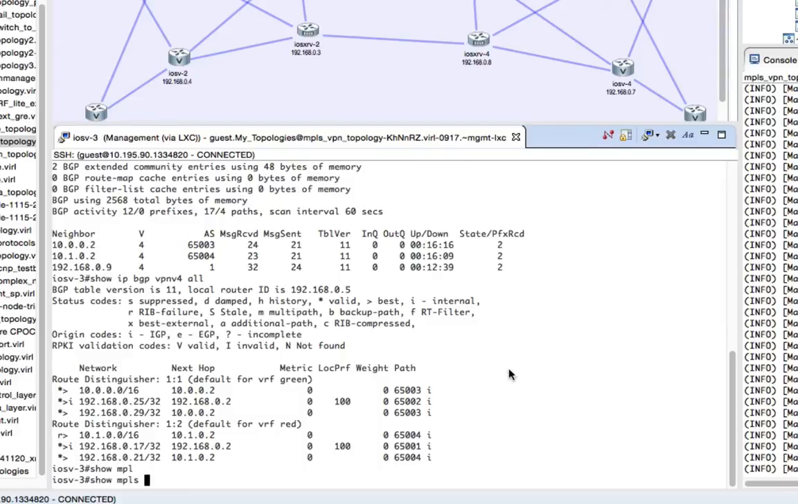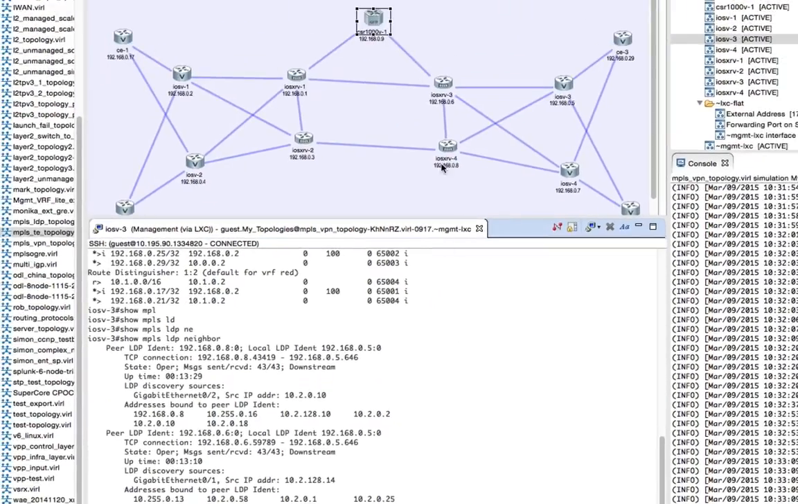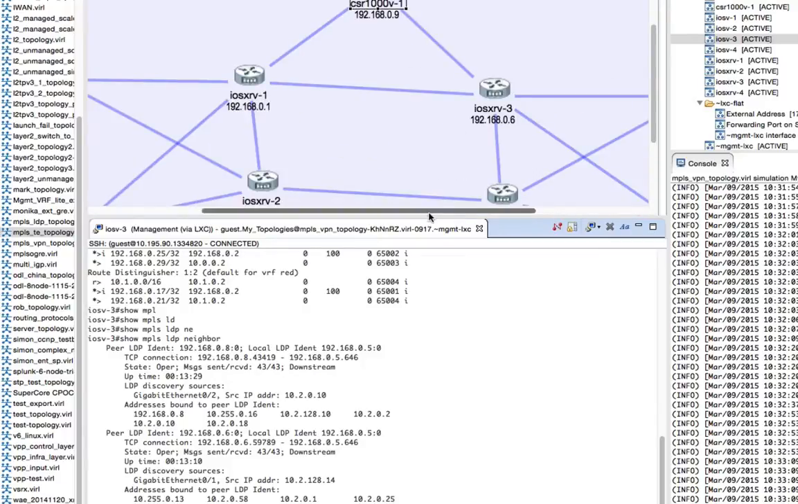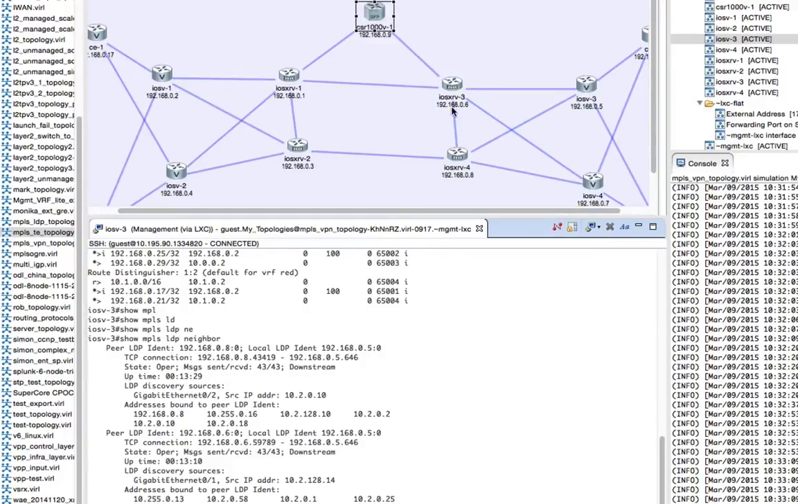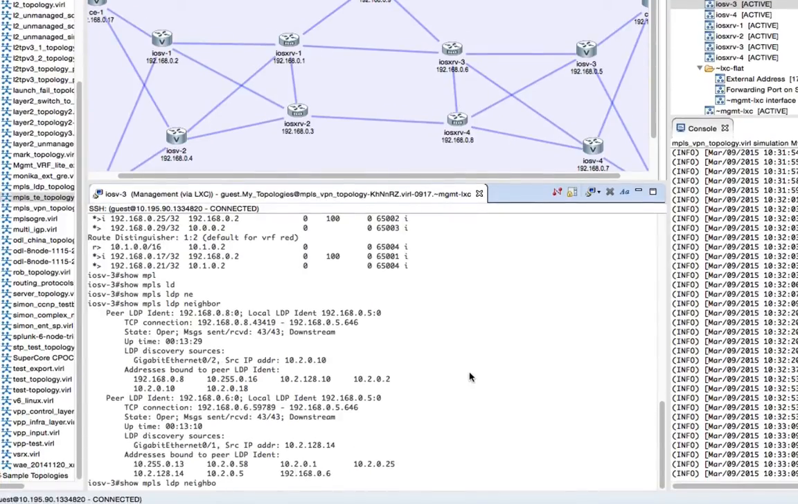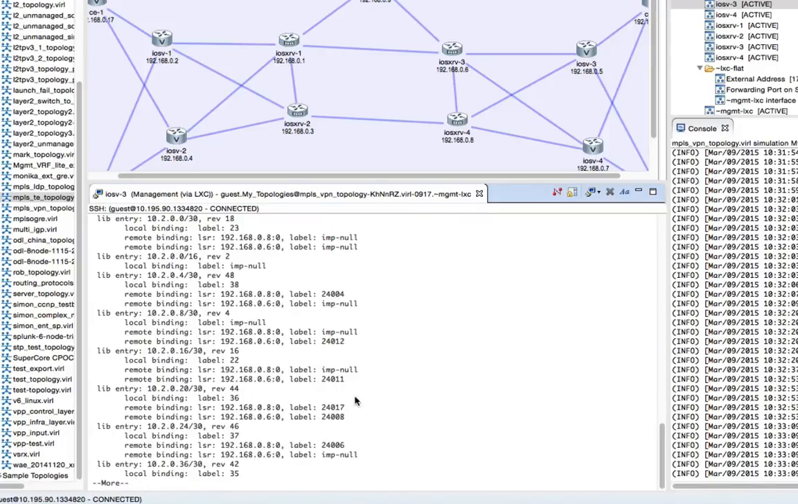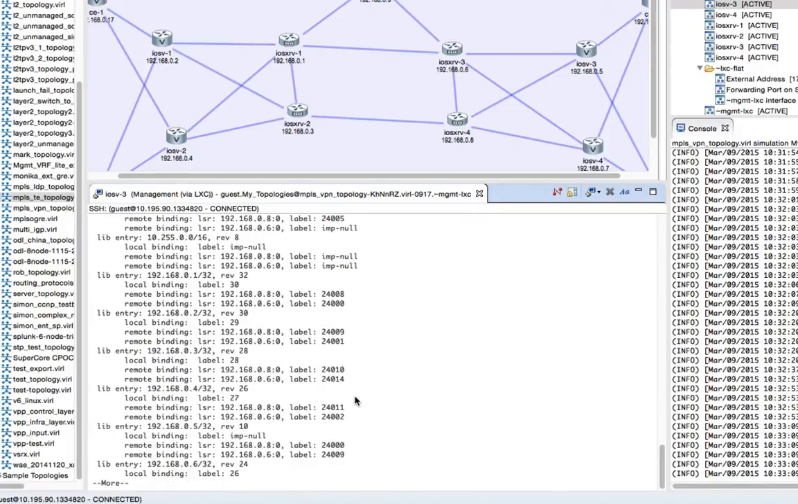So now we're going to take a look at MPLS LDP. So we're issuing the command and we can see our neighbors, and we check the IP addresses on the diagram there. We can see those IP addresses are those that we're seeing in the command output. We can take a look at the label bindings. So these are the exchanged labels for the various prefixes. So you can see all of that.